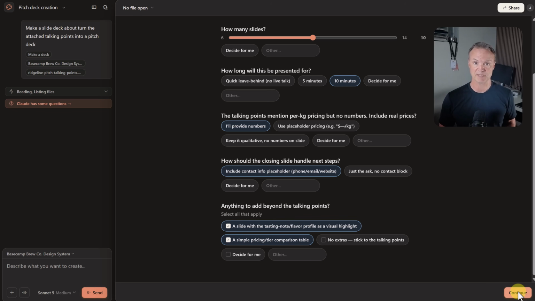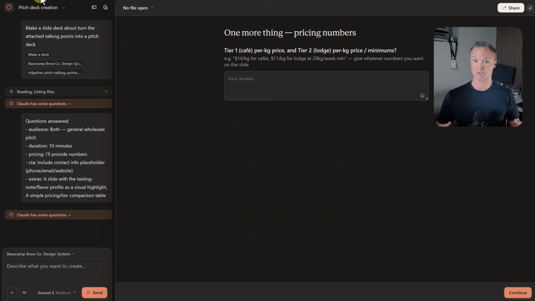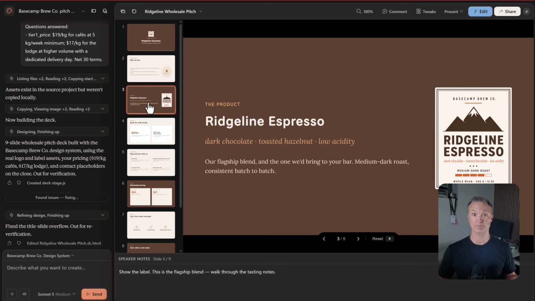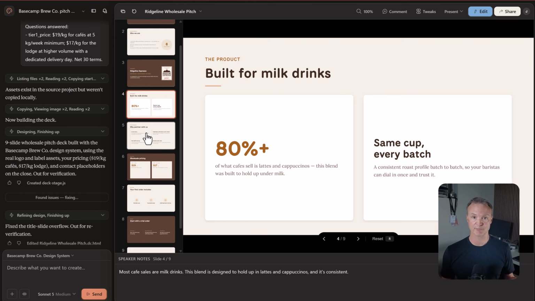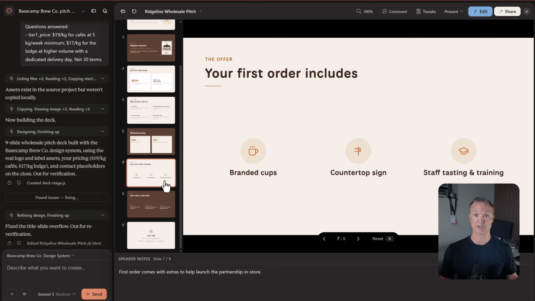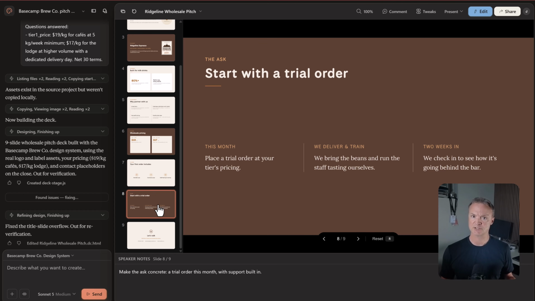So I'll type them in and add a contact block to the closing slide, and then check the two extras, a tasting note visual and a pricing table. Here's the deck, our colors, our fonts, our logo, every slide and copy that sounds like us instead of a press release. Scrolling through, title slide, the story of the blend, pricing tiers for the cafes and the lodge, and closing slides with the order details. It even generated speaker notes underneath.